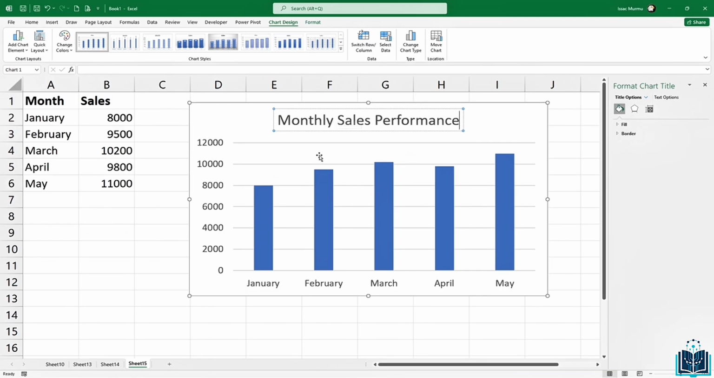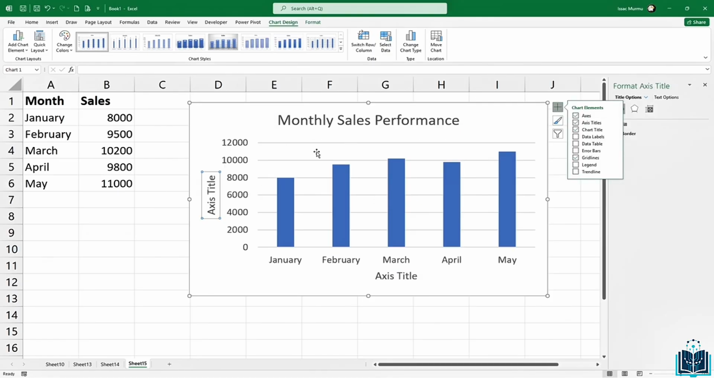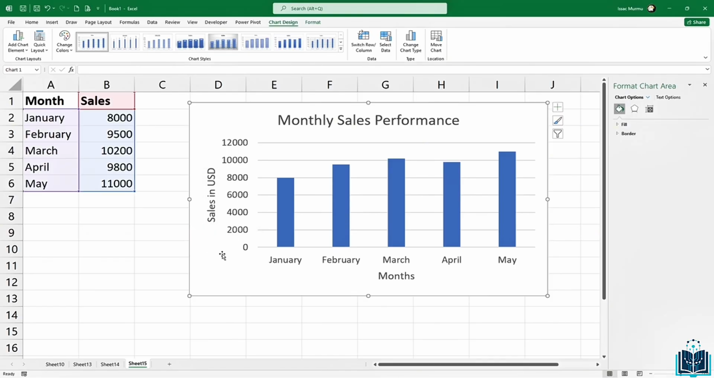That's it. And next let's enable the axis titles and label the horizontal axis. So this is the months, and for the vertical axis we can say the sales in USD. Okay, and that's it. So this way anyone reading the chart immediately understands the context.